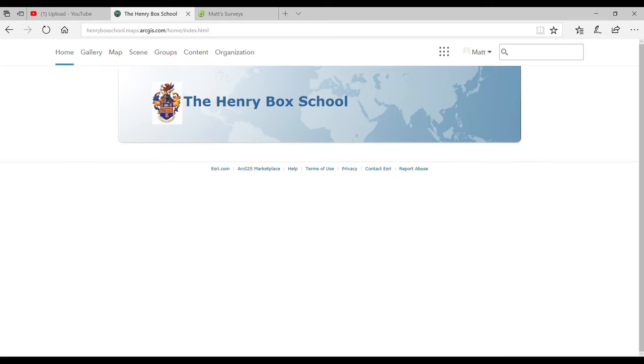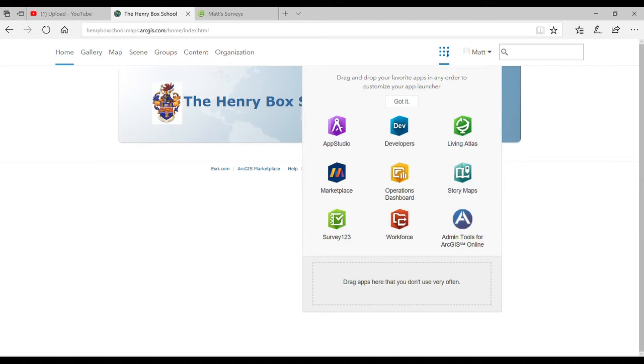Now basically, once you've logged in, you need to go up here, and if you click on here, what you will see is it gives you a number of apps that you can use. We're going to be using Survey 123. If you want to do this in the field, you can download Survey 123 onto your phone or iPad, and you can collect the data there. We're going to do it retrospectively, so we're going to be doing it from a laptop. So click on that, and it will open up this page.